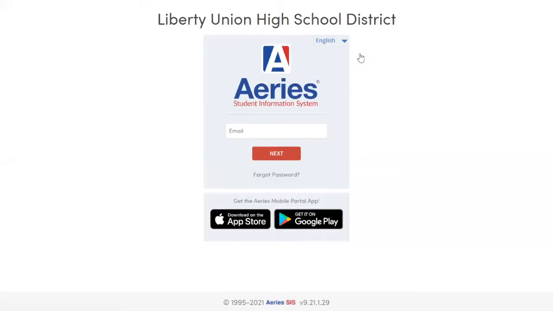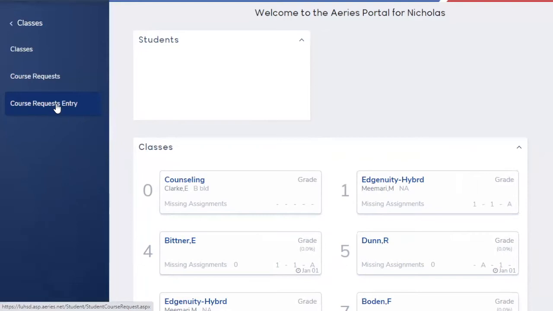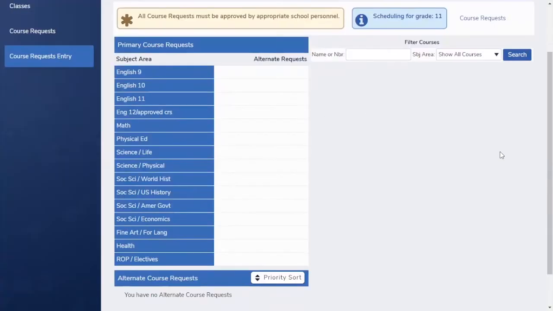If you already know your email and password, you will enter it here, and that will take you to the Canvas homepage. Once at your Canvas dashboard, you'll click Classes and then Course Requests Entry. After you click Course Request Entry, this is the screen that you should see.